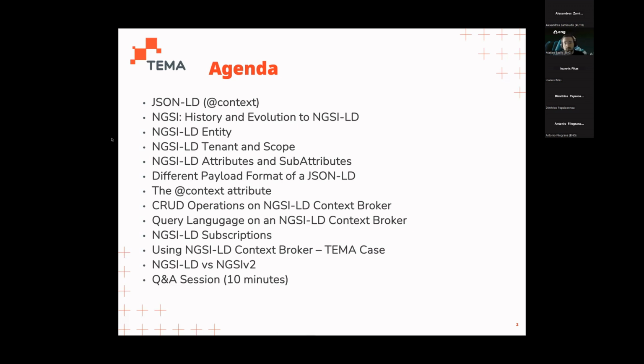Then after that, we will see another important topic of the NGSI-LD context broker, that is subscriptions. Remember that we are talking about a broker, so we have the publish-subscribe mechanism, and we will see how to subscribe to a topic in the context of NGSI-LD. Finally, we will see also the main differences between NGSI-LD and NGSI version 2. And then I will try to leave 10 minutes at the end of this presentation in order to answer your questions or doubts.